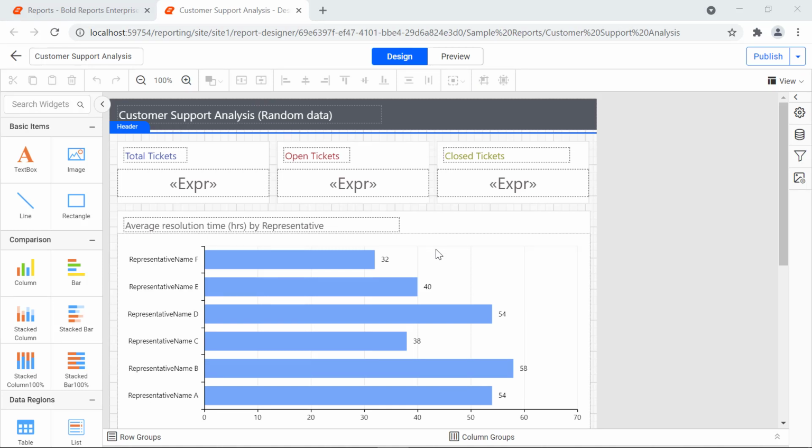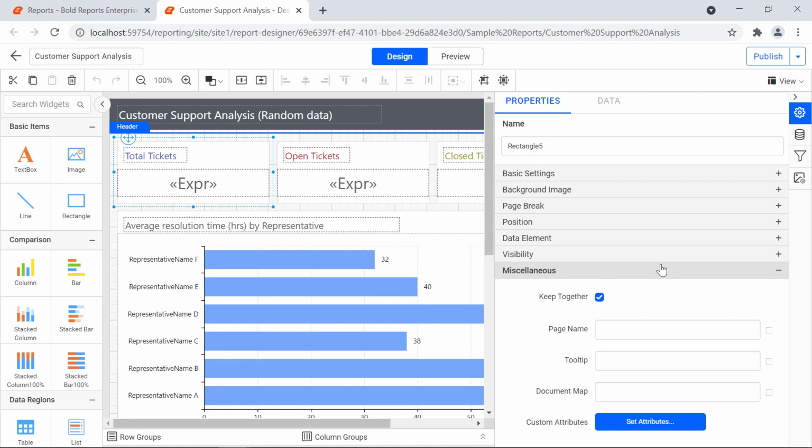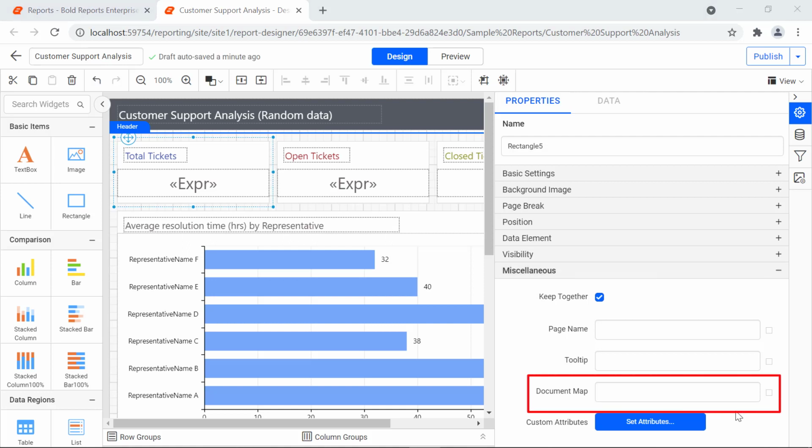To demonstrate the document map property, I am going to open the customer support analysis in the report designer. Click the report item to which you want to assign the document map property. You'll find the property under the miscellaneous category. In the document map property, enter a name for the document map. For this example, I give it the name Total Tickets.